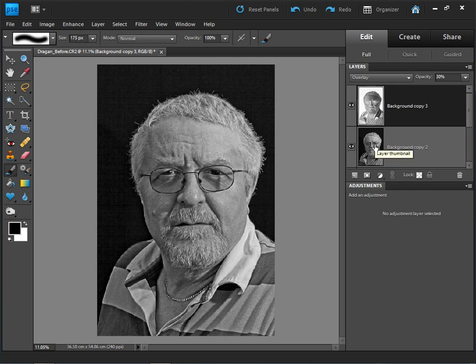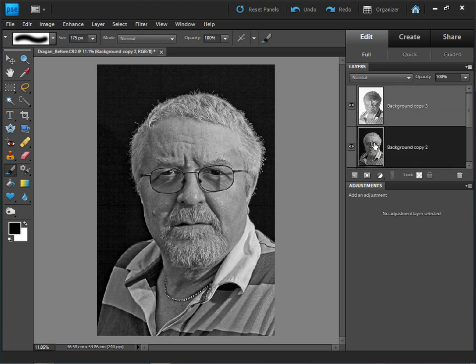Now to get the colour back, I'm going to click back onto background copy 2, and I'm just going to reduce the opacity of that black and white layer to about 50%, which will bring back the colour within the image. Now, contrast is looking pretty good, but I want to give that a further tweak, and I can do that with a levels adjustment layer.